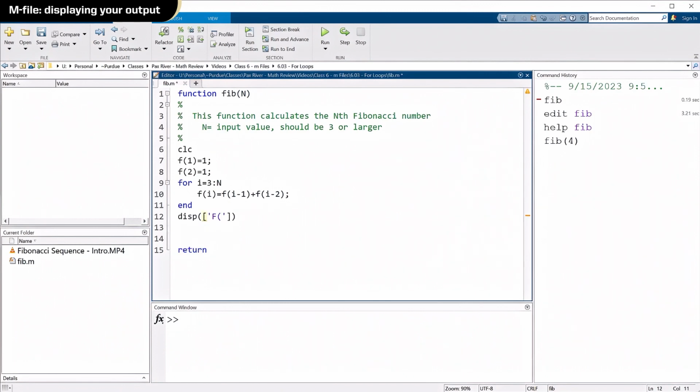I want capital F in parenthesis. Then I need to put capital N in here. Well, it's a variable, it's not a string, but there is a num2str command. So there, that's capital N. And I'm going to need to close the quote, put an equal sign. Let's put a space there to keep things spaced out. And then I'm going to need to put in the last of my Fibonacci numbers.